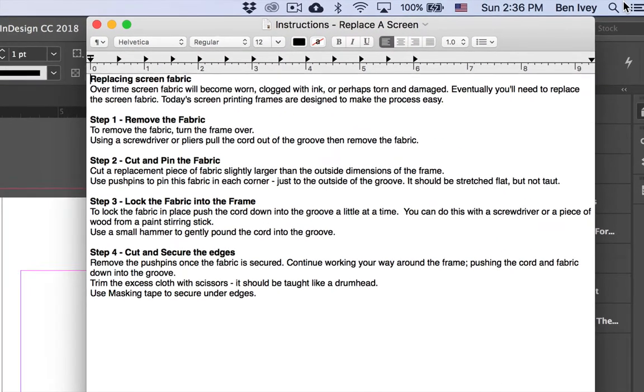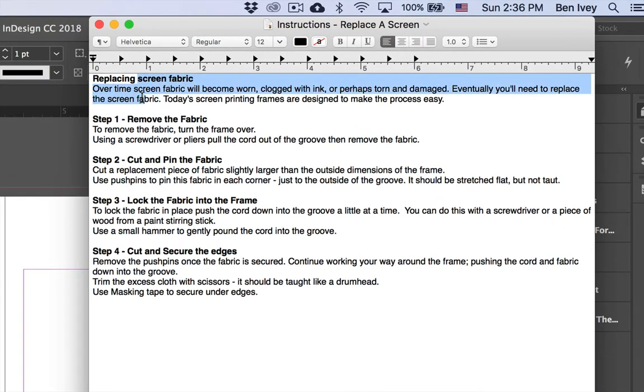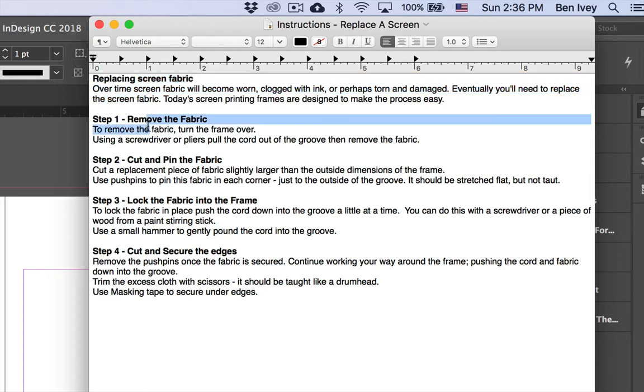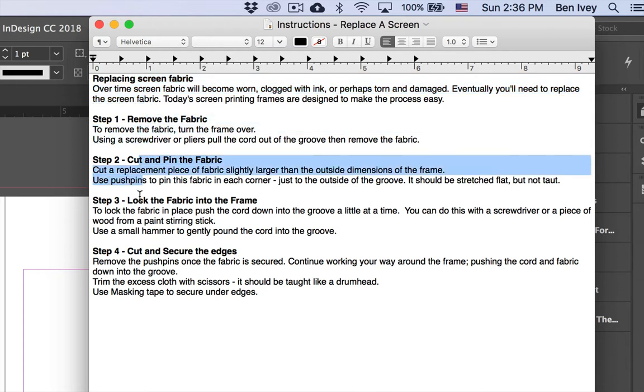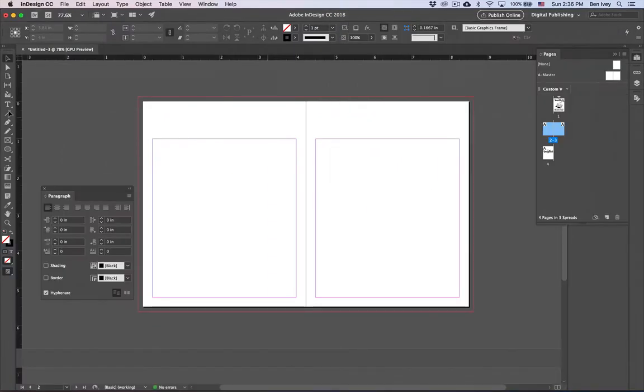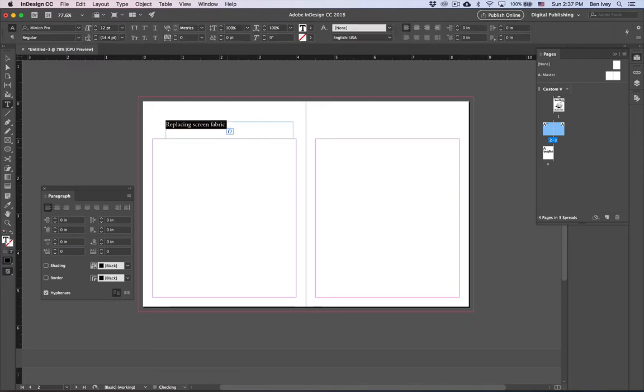In looking at this text file, notice that I've given you an introductory paragraph, and then each of the steps, there are 4 different steps, has a variety of different sentences that go along with it. For now, let's go with replacing the screen. So I'm going to copy that, jump into InDesign, we'll click and drag, and paste that.